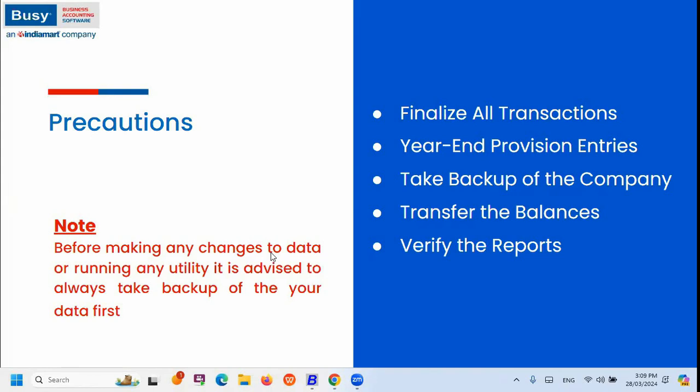So we suggest you take a backup, and then finalize your transactions. If any transaction vouchers are still pending, any purchase vouchers, sales vouchers, or accounting vouchers like payment voucher and receipt voucher, please complete all those entries. Next, you have to enter some year-end provision entries, just like the depreciation voucher as well as interest calculation vouchers, similarly tax adjustment entries, etc. You need to do that.